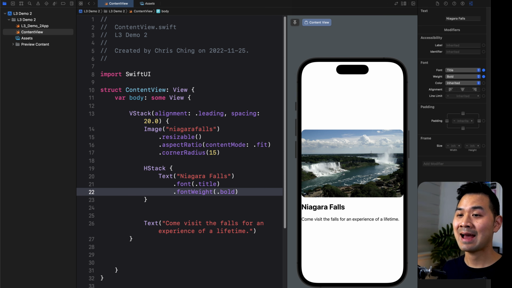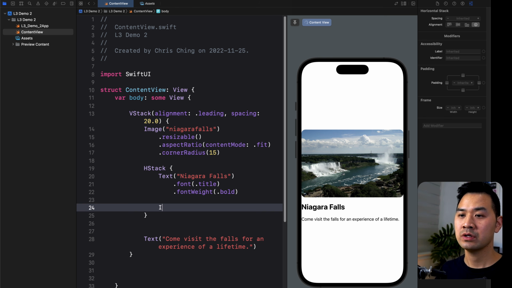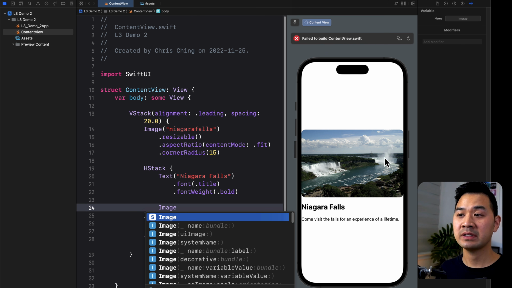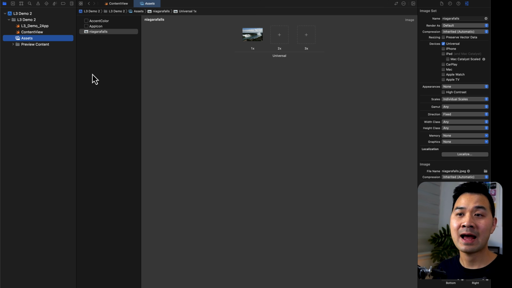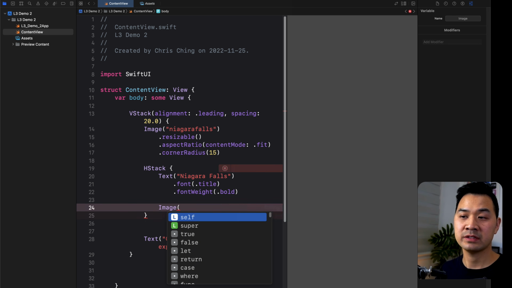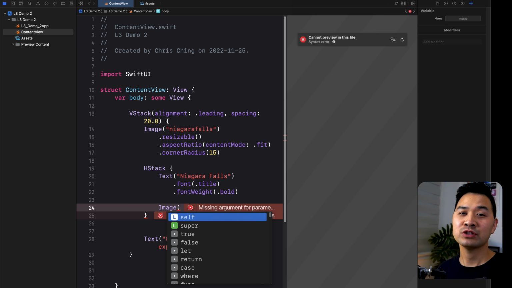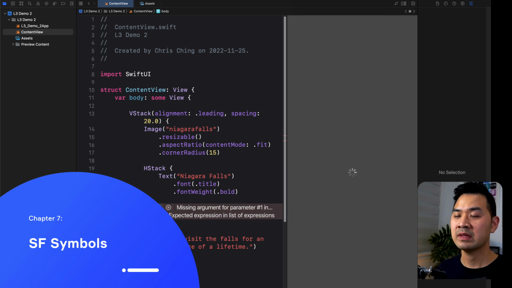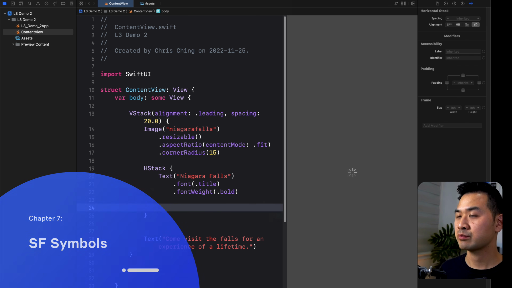Now let's go ahead and add an image beside the Niagara Falls. We use the image element just like how we displayed the waterfalls, and we can search and find an image of 4 stars or 4.5 stars, whatever we want to display. Then we can add that to our asset library just like we've done here, and then we can put the image name here to display it. But I want to show you a different and arguably better way to do this using something called SF symbols. Let's remove this image view for now, and let me bring up this browser window.